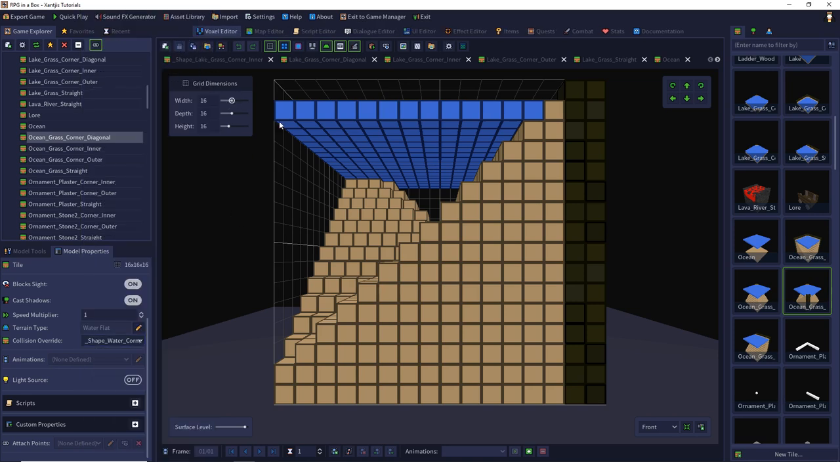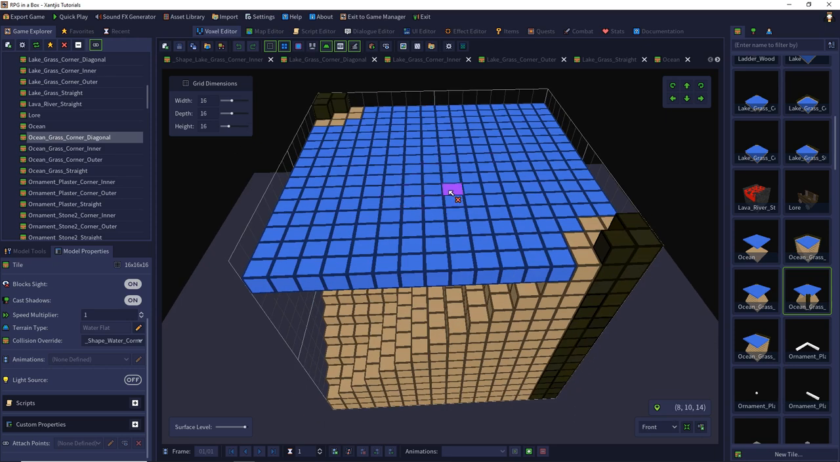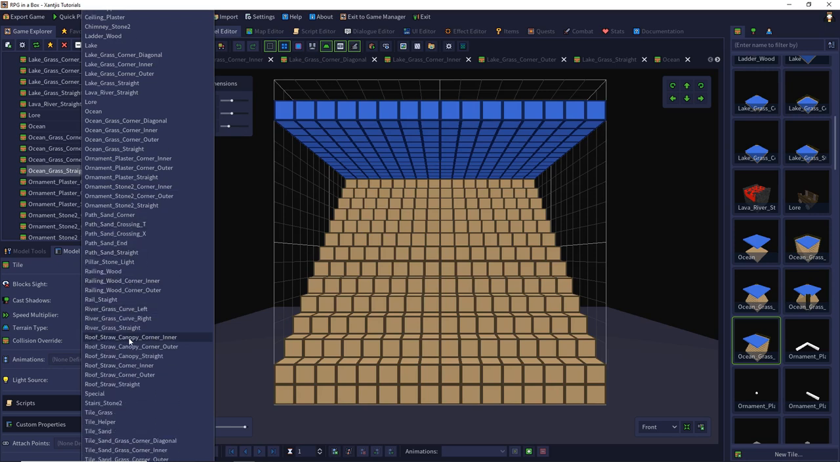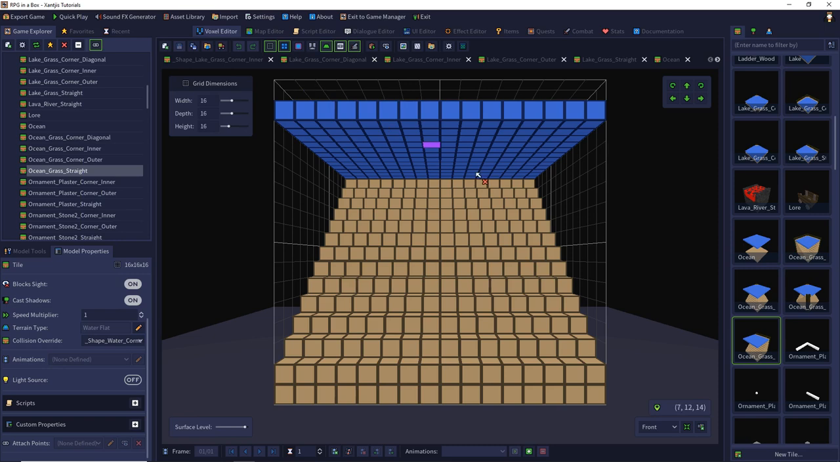And it's important which orientation your models use. It has to be the same orientation as the object, as the ocean corner diagonal should use the same model with a lower water surface. So you mustn't rotate this object. Otherwise you get errors in your behavior. So Rex is walking through sand and something like this. So, shape, water, corner, straight. Okay.